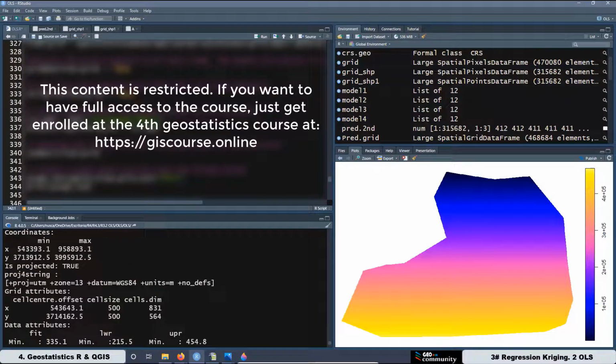And this is the characteristics. We have the coordinates, the maximum, the minimum. We have the reference coordinate systems for the grid. Remember that this one is the predicted grid. Now we already have this grid, and inside this grid we have the fitted values, which are the predicted values, plus the lower that is associated with the 2.5% of the prediction, and the upper that is also associated with the 2.5% of the prediction, okay?